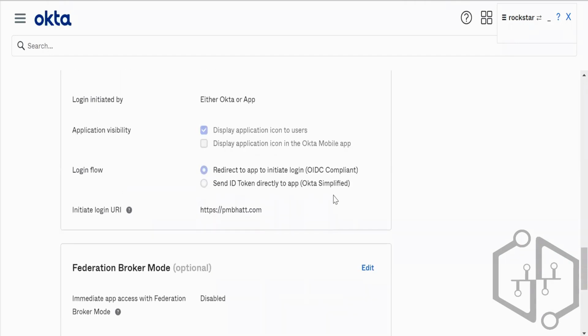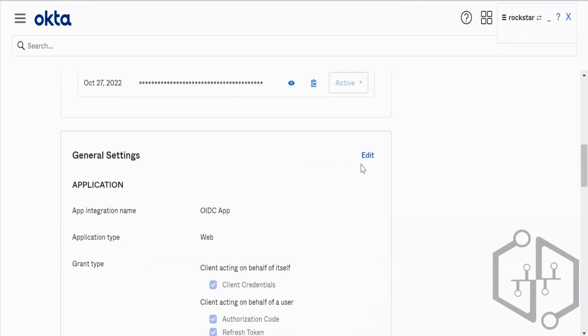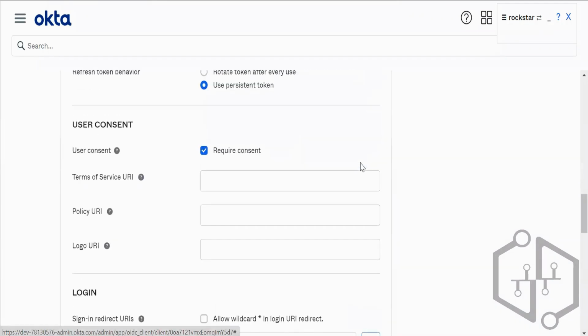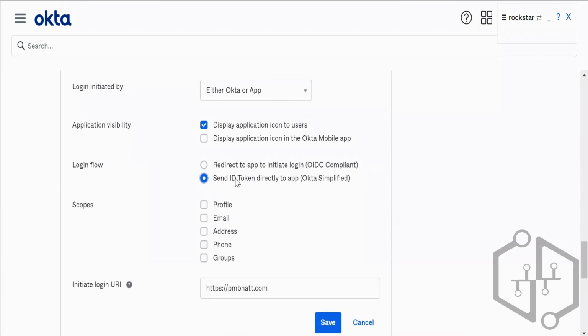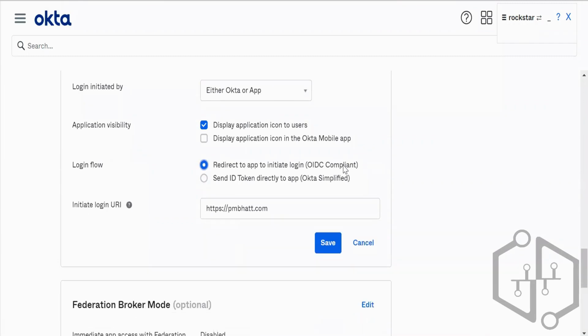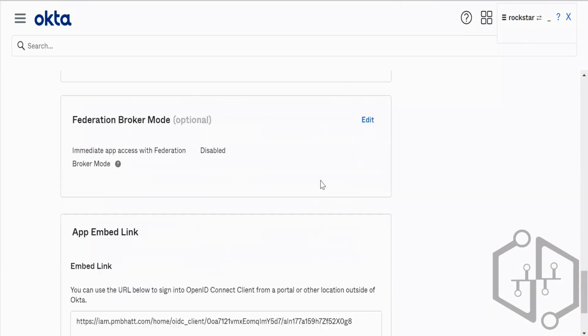And here you can ask them whether you want to send the ID token directly to the app, or you just want OIDC compliant. Probably keep this one only, login. So don't go into this one, because it will be more problematic. Gotcha.